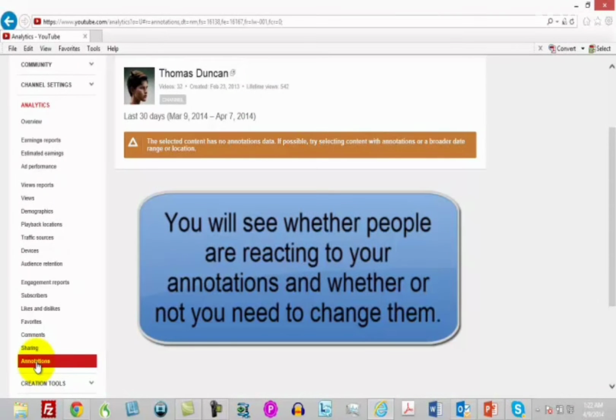Okay, so now in this particular case, we don't necessarily have any annotations that we have saved, so that's not going to be relevant. But when you have annotations, you will be able to do this, and you will be able to find out how people are reacting to your actual annotations that are going to be clickable back to your website.